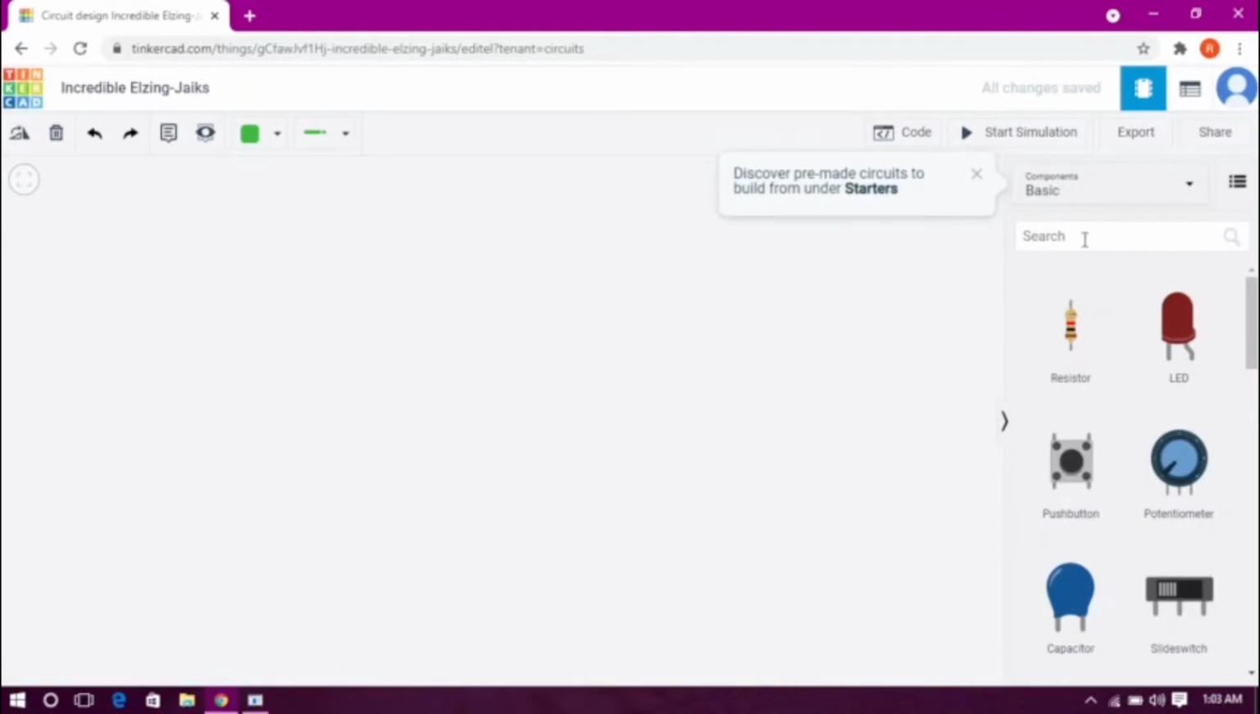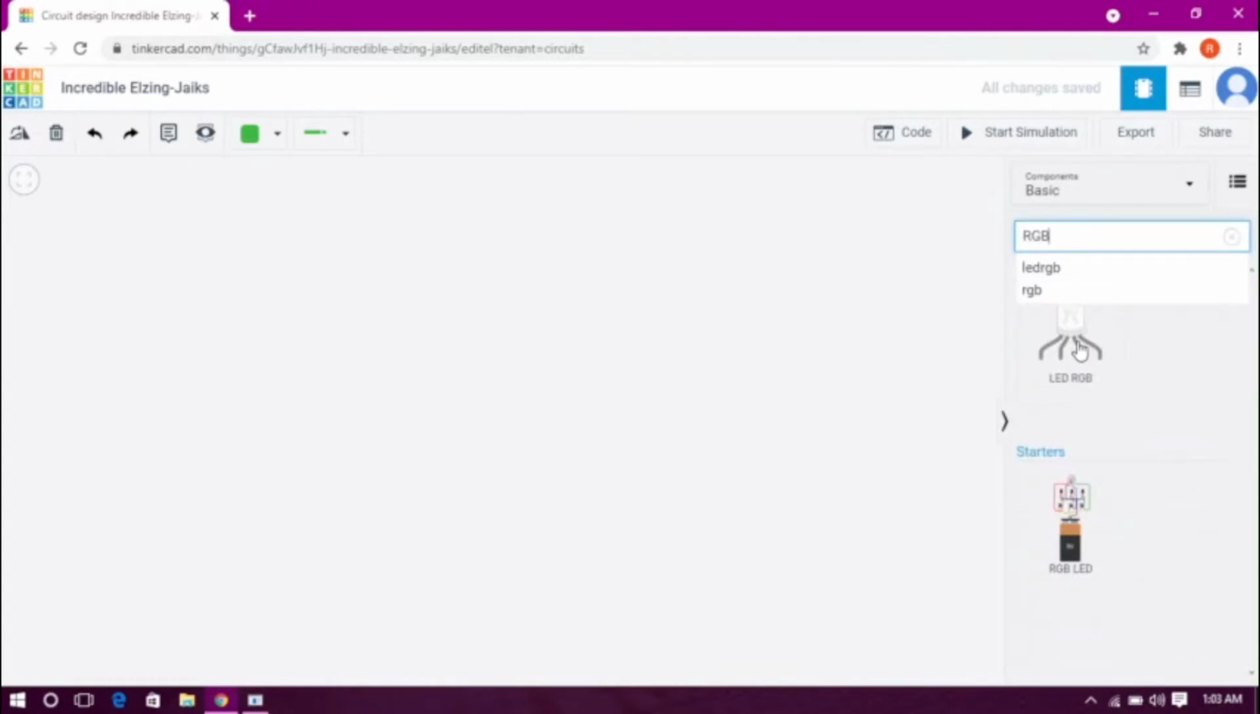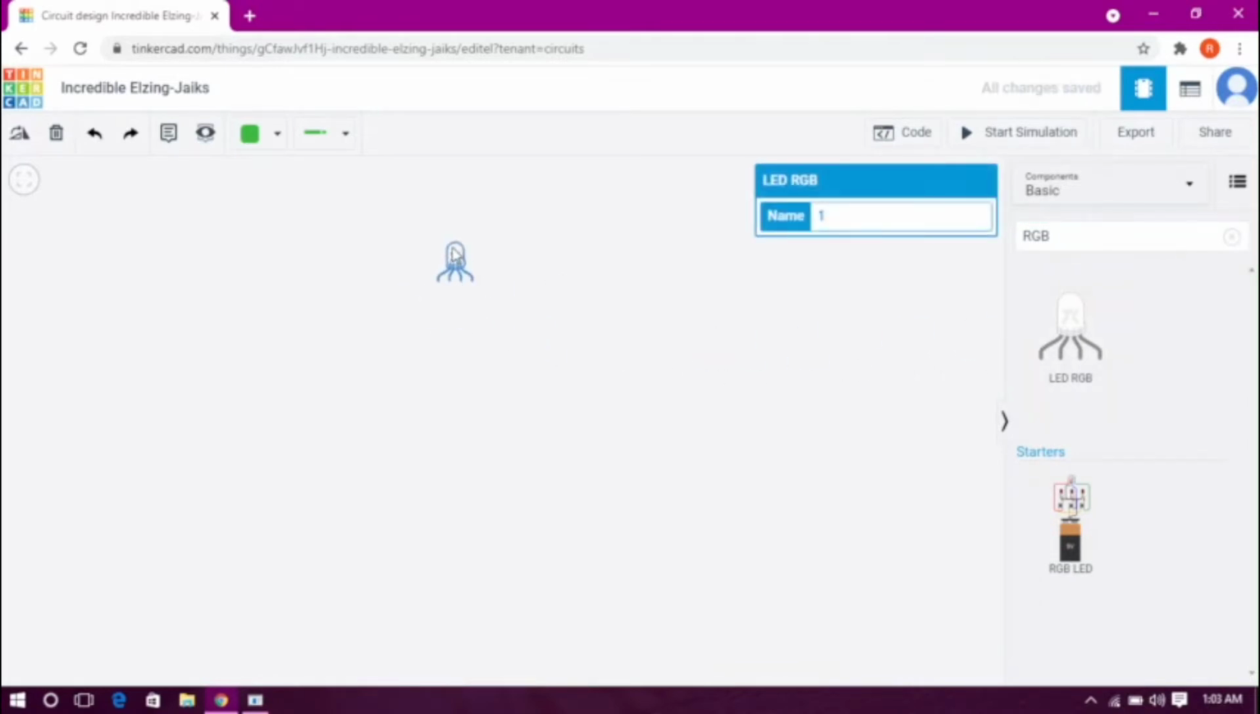So today is just going to be an introductory video. It's going to be a short and crisp video, and we'll be having a brief introduction about RGB LED. So we'll just import it from our component list. So I just brought RGB and you can see over here RGB LED is here, right?